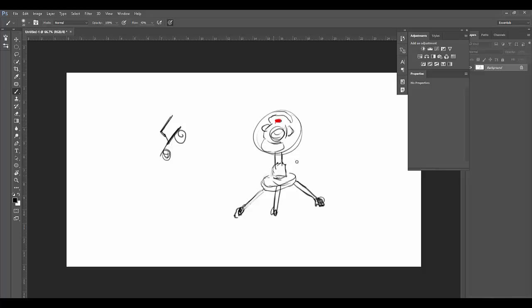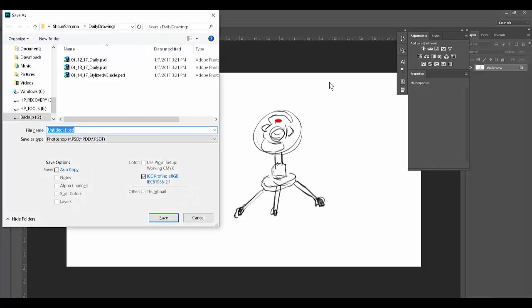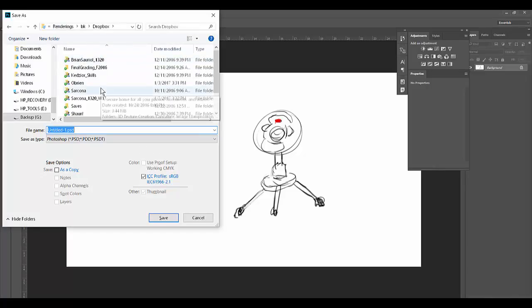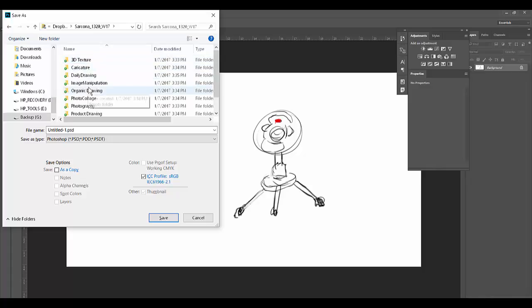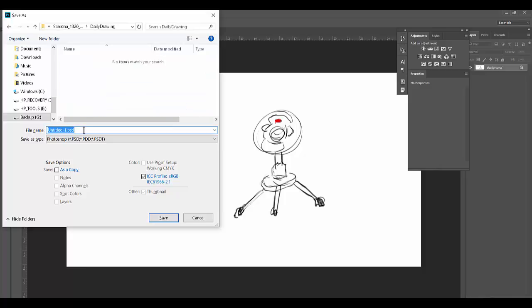Actually upside down, whatever. Okay, so I did my stuff here, and I'm going to save it. Now, because I downloaded the app, it links to a folder on my computer. So I've specified where I want that folder to be. And so now, there it is. I can go to my daily drawing, and I will call this one 010717 daily.